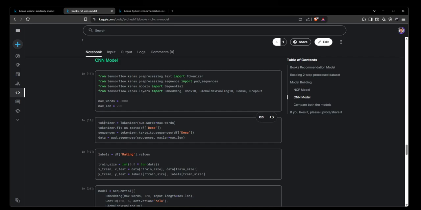So I have created a tokenizer which consists of a maximum of 5,000 words, and after fitting the whole description to the tokenizer, I have passed in the tokenizer and created sequences with the maximum length. So these sequences will be passed to the model, so that it can be very easily trained.